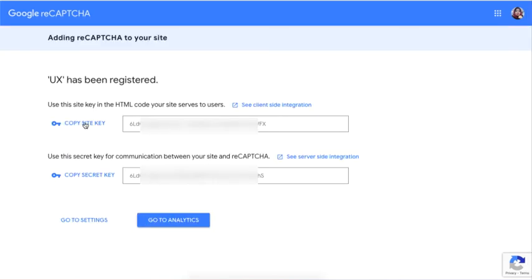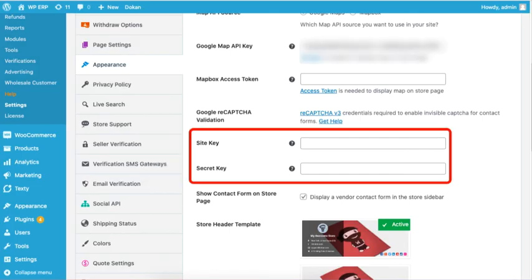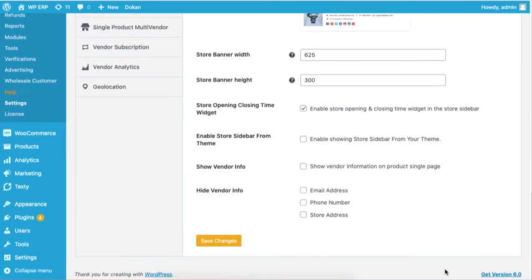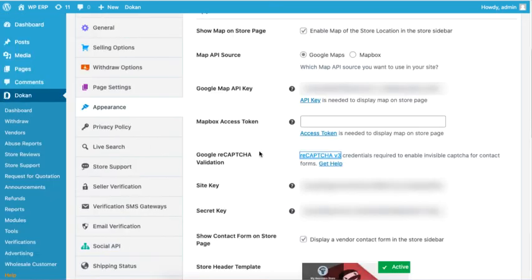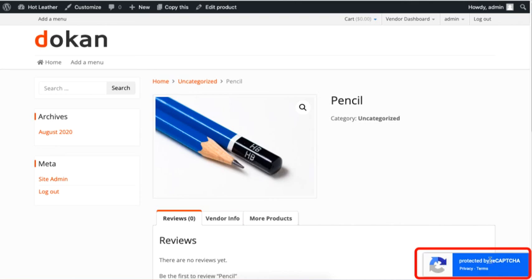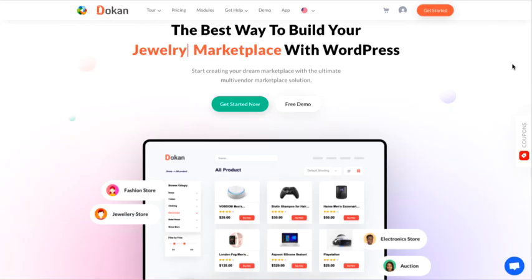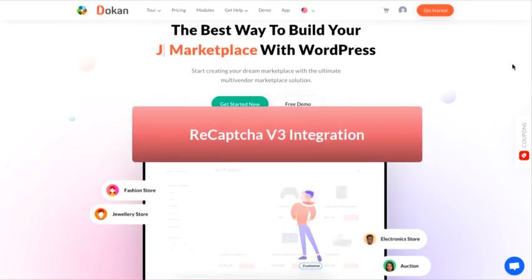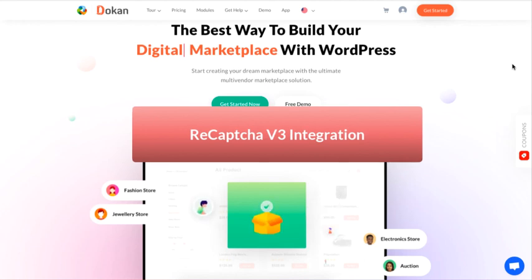You will now get the site key and the secret key. Copy these credentials and paste them in your Dokan dashboard and hit Save. If you go to the front end of your Dokan store, you will see the reCAPTCHA logo will appear in your Dokan marketplace. And that is how you can integrate reCAPTCHA V3 feature for your Dokan marketplace.